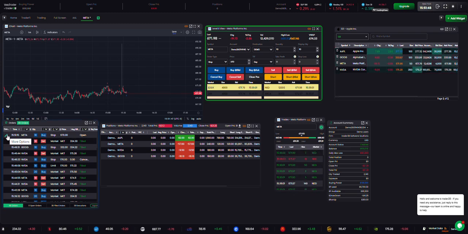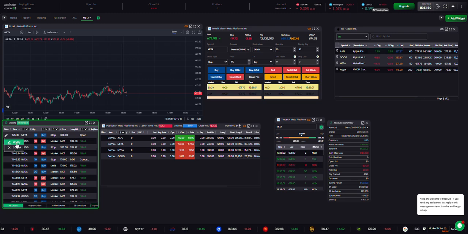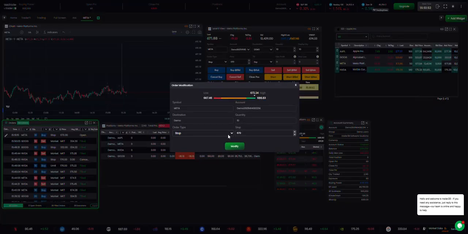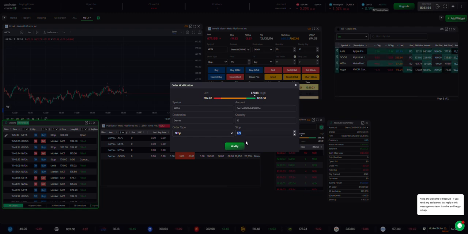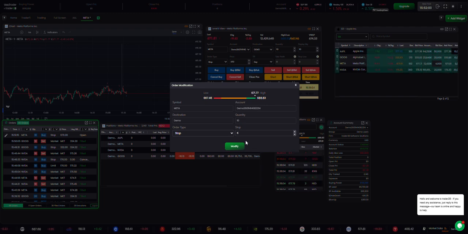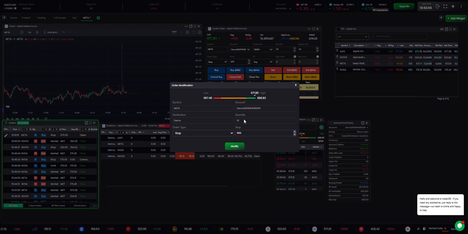Now you can still modify this. You can modify the price. Let's say you want to buy at a lower price, let's say $665. Hit modify.